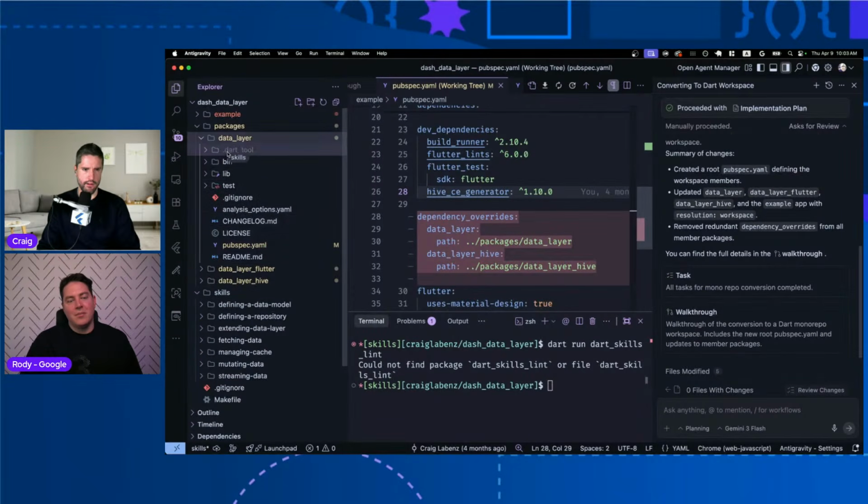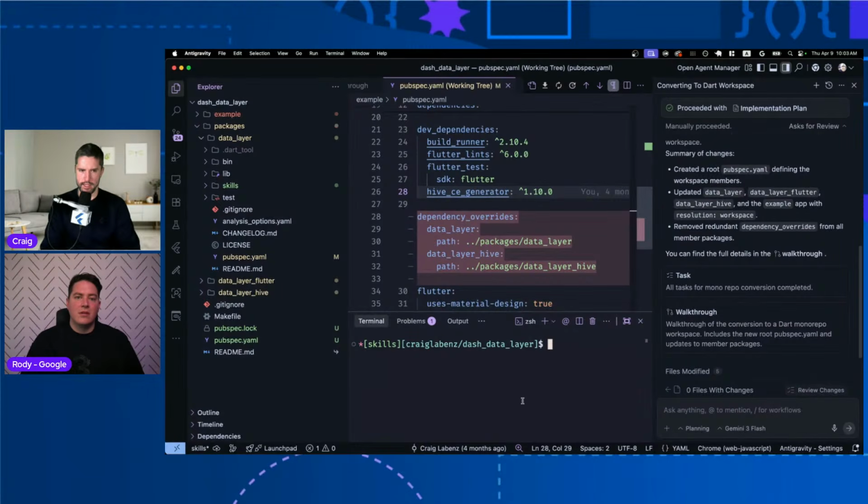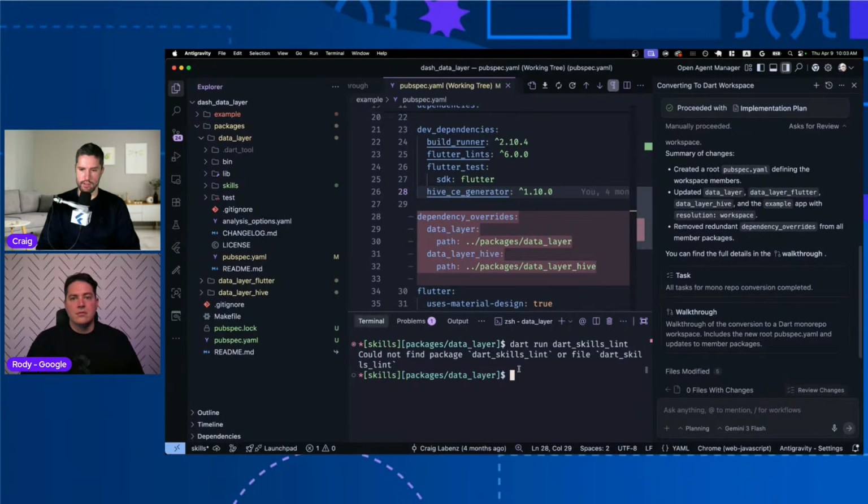I'd probably copy it into a .agent folder. Yeah. Git will help us. Okay, so now I'm going to go into packages, data layer. Okay, so let's try again. Dart skill. Wait, could not. Oh, I can't read. This error actually had nothing to do with it being a monorepo. It just is that my installation didn't fully work.